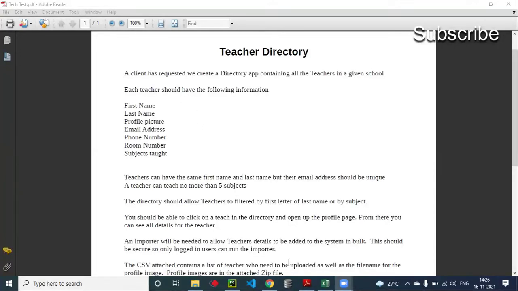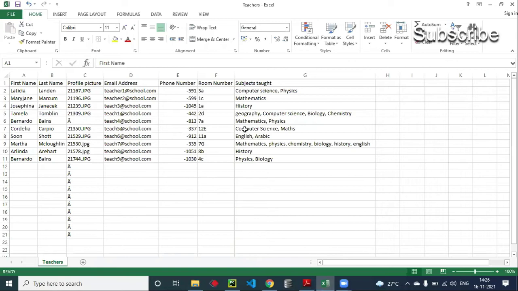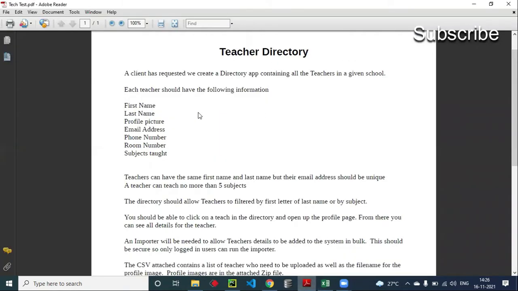In this requirement, they also provide us a data set with some profile information. This is called a teacher directory. A client has asked us to create an app containing all the teachers in a given school. The attributes are first name, last name, profile picture, email address, phone number, room number, and subject.